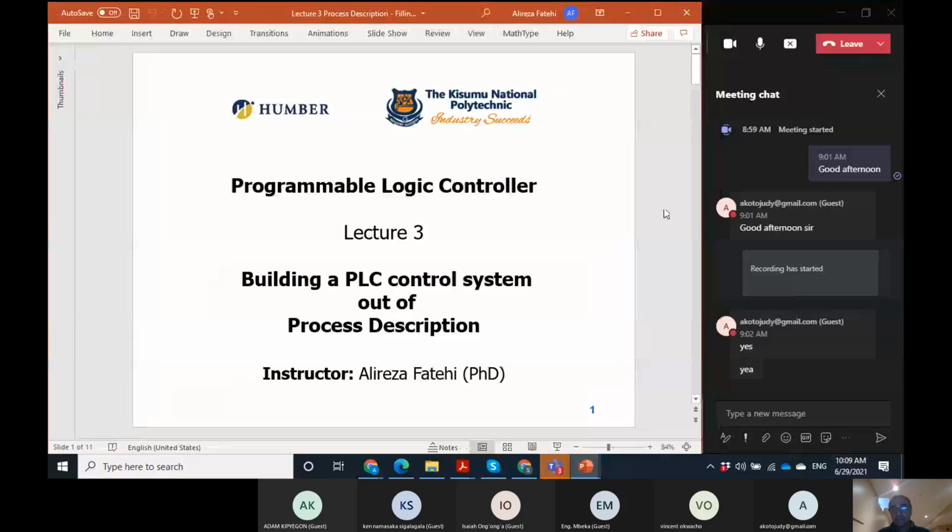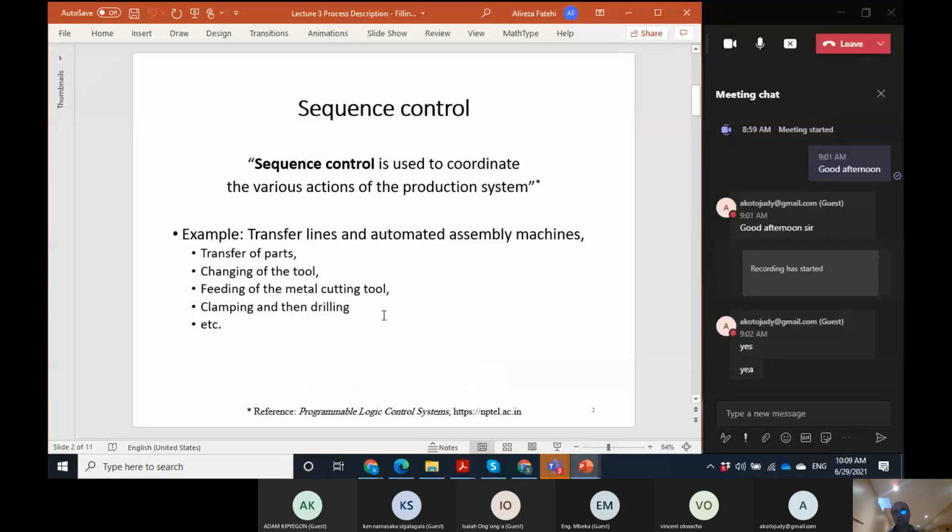So the next part is how to build a PLC control system from process description. First, we look at what is the process description, and then look at how we can convert a process description to a PLC program. Okay, what is a sequential control, a sequence control?